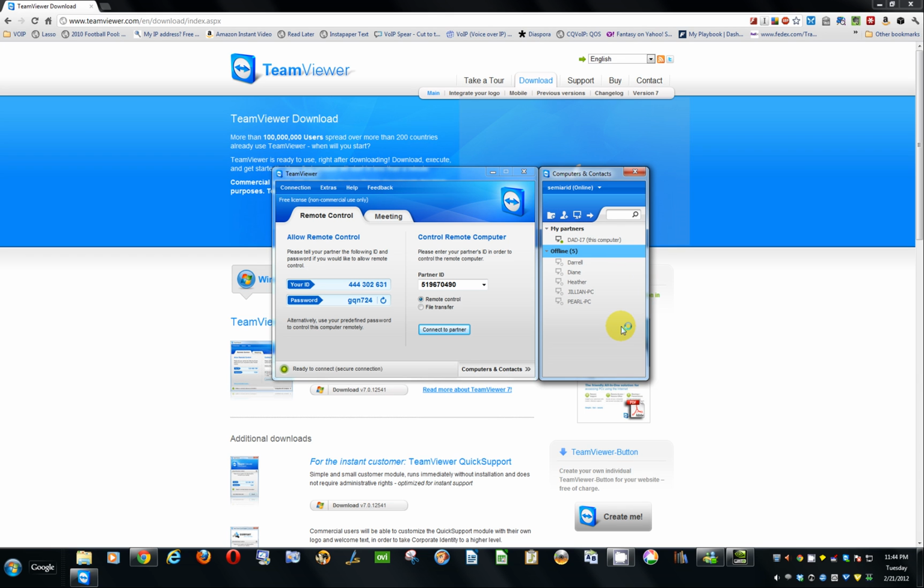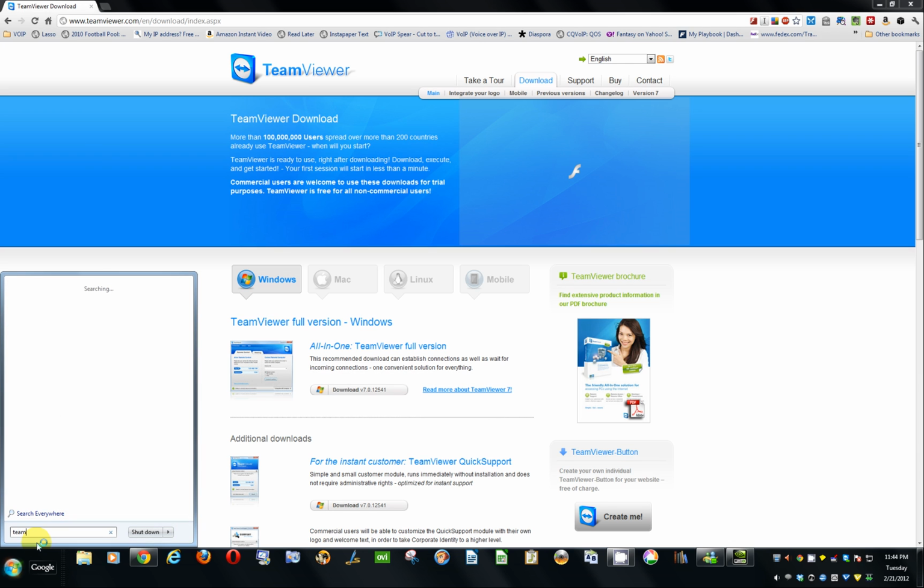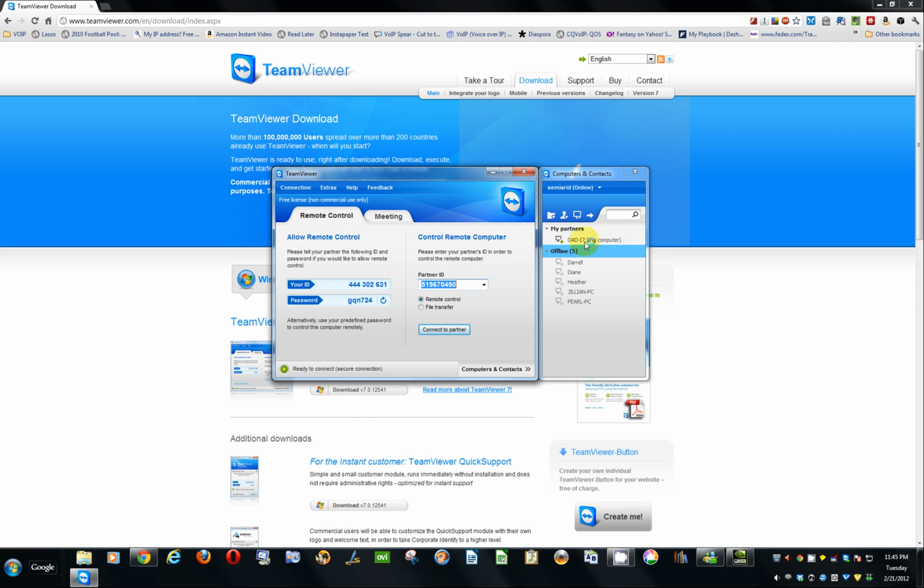But I think by default it'll run when your operating system reboots. But if it doesn't, then you could just pop up here, start typing in TeamViewer, and click on it there, and it'll pop up and ensure that it's running.